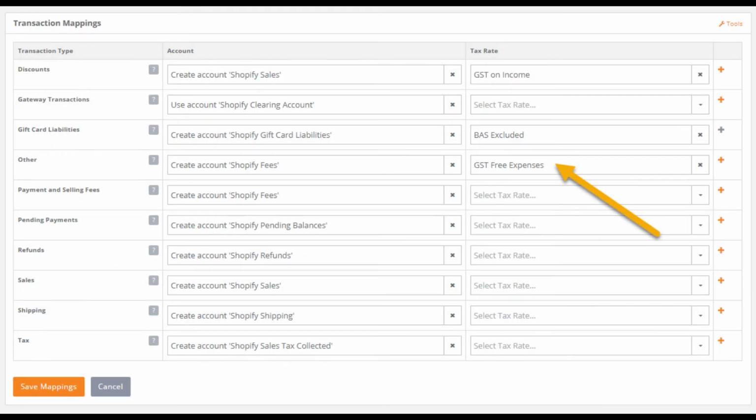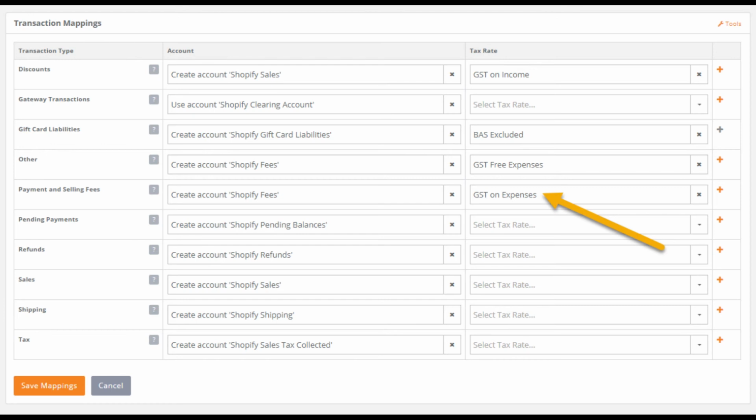Moving on, and the next category down is the other category. This is generally used for miscellaneous transactions or charges that don't often occur. In this case, we're mapping our other category to the Shopify fees default account with the GST free on expenses rate. The next category down is the payment and selling fees category. We are mapping this one as GST on expenses, as we've checked our tax invoices from Shopify and we are paying GST on our Shopify fees. This may differ from business to business, so like all of the options in this tutorial, you should check the mapping over with your accountant.